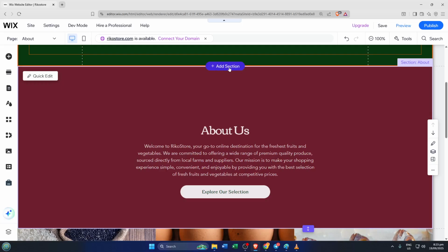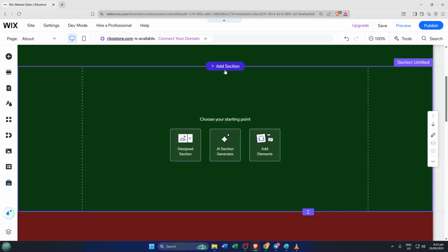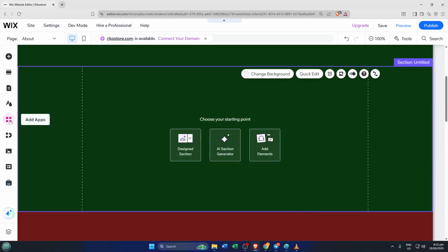Adding a section is easy, but let's pause here for a moment to explain why it matters. Sections keep your website organized and let you mix different kinds of content in a way that makes navigation smooth for your visitors. Click the Add Section button, usually located on the left sidebar or hovering over the page area. Choose a spot on your page where you want your FAQs to appear. Maybe you want them on a dedicated FAQ page or right on your homepage if you get lots of common questions.